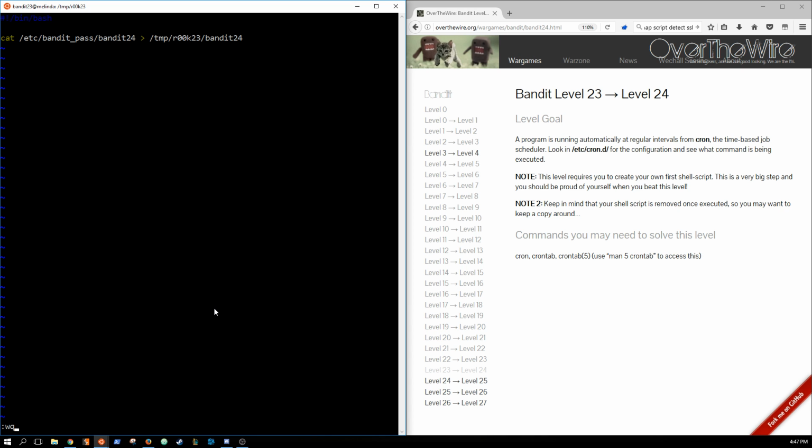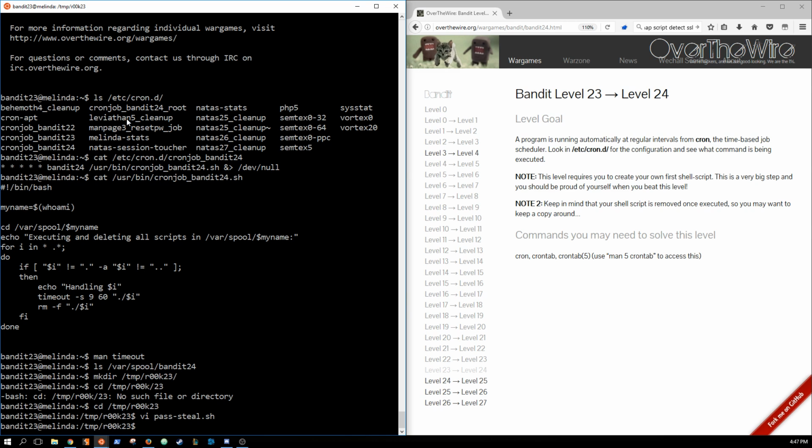It's going to execute this one-liner, and then it's going to delete that one-liner. So which is why we made it here, and we can just copy it over. So copy passsteal over to /var/spool/bandit24.